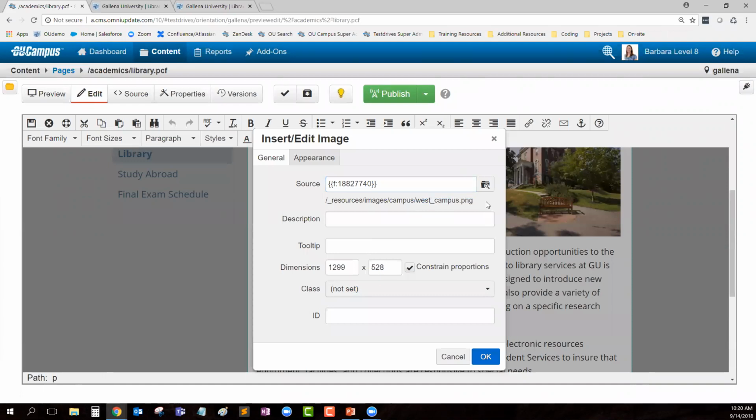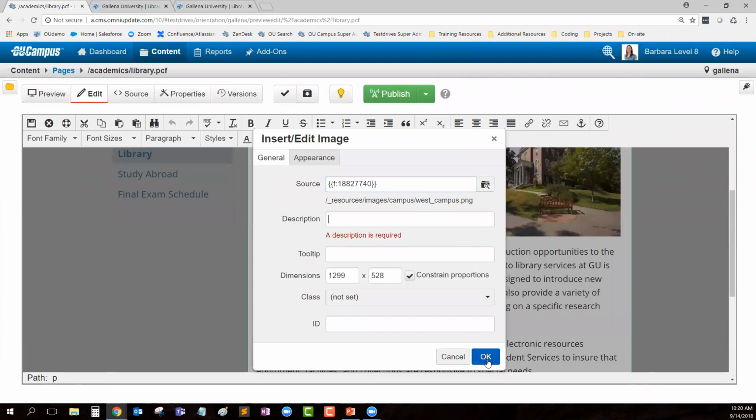So you may have editors out there who get to this point and say, okay, I'm done. And you just try to hit the OK button. You're going to get an error that says a description is required. This is for accessibility purposes. As I put in a description here, it's going to be used as the alt text on the image itself, and make sure that screen readers have something to read out when it comes across the image. So I'm just going to go ahead and call this West Campus Building.